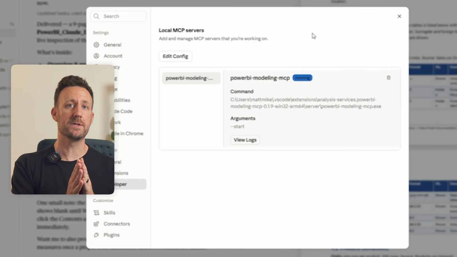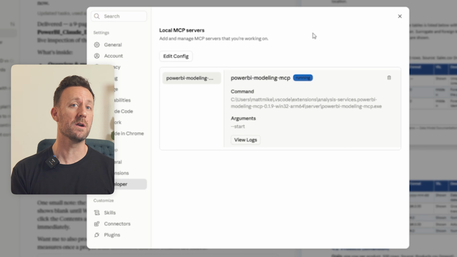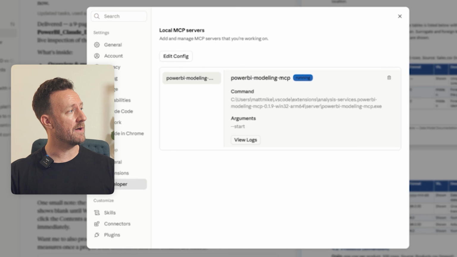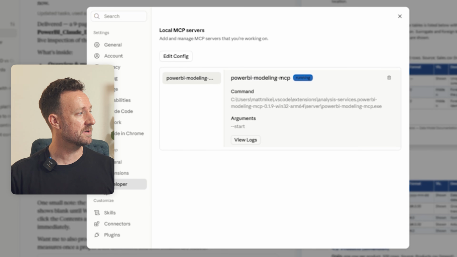From there, you're going to close and restart Claude Desktop, and then when you navigate back to your local MCP servers here in the developer tab, you should see the Power BI Modeling MCP. If you run into any issues, I've found that literally just asking Claude about those issues works pretty well, and it can help you troubleshoot what your issue might be. It could be something with the file path or something else.